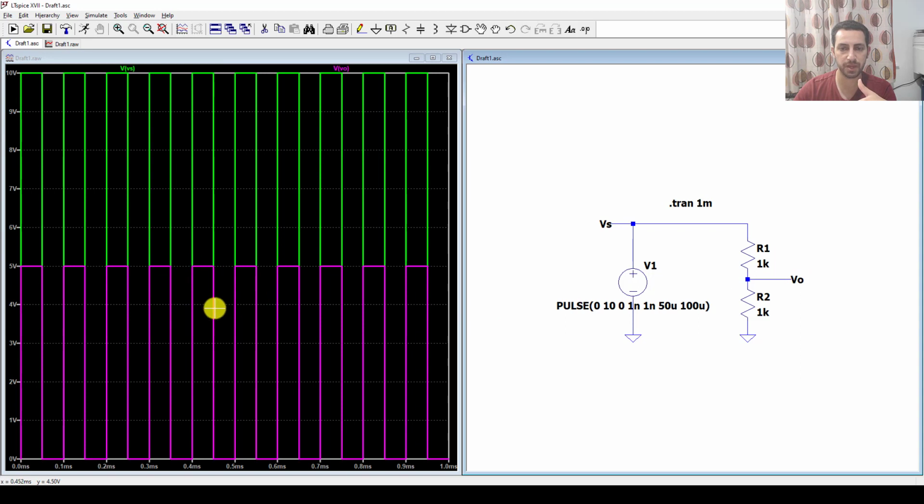Okay, so the purple one is the V output, and the green one is the V source. I dislike that it rescales by itself. It doesn't maintain the same voltage scale here for every time, but it's okay, no problem. So here's what we got for pulsating.